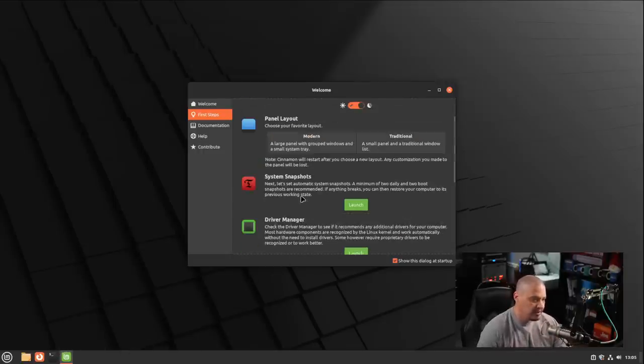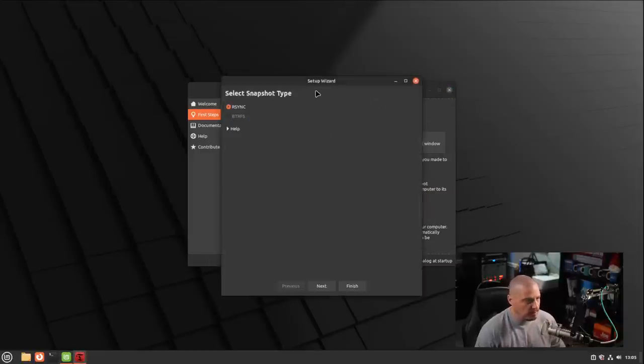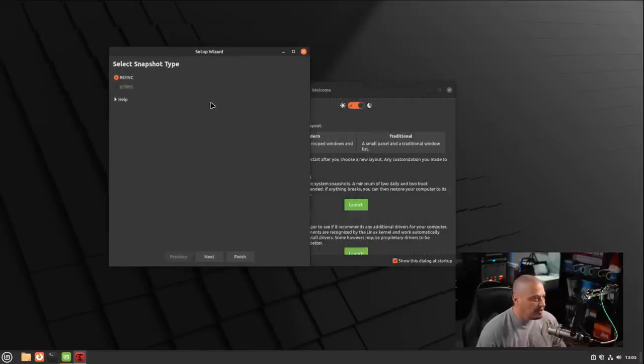You can also go ahead and set up your system snapshots. What this does is it takes a snapshot of your system. That way, if you do an update, for example, and it breaks the system, you can roll back to a previous working snapshot of your system. So this is done with a program called Timeshift, and with Timeshift, what you do is you click next here. It's estimating the system size.